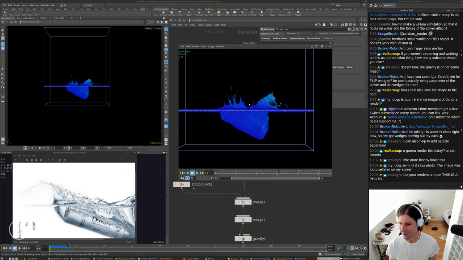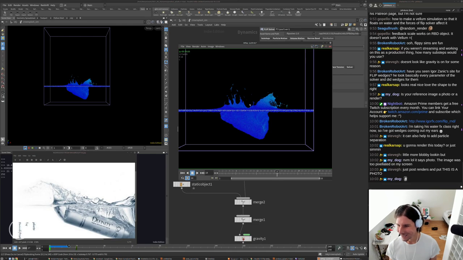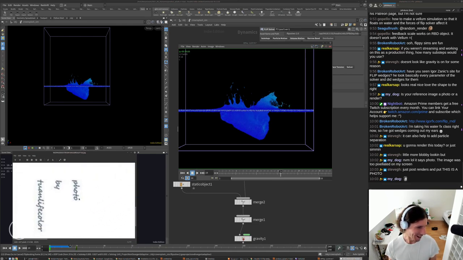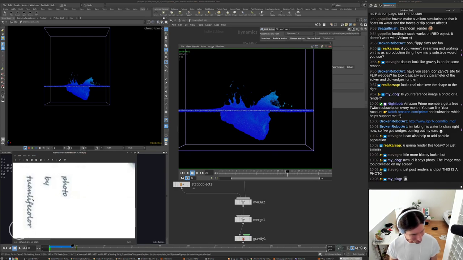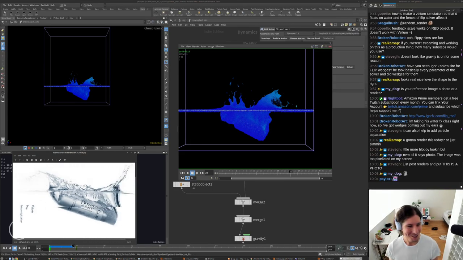I suppose it renders, this is a photo. Yeah, it does have the artist credited. I can't really read it because they use a cursive font. It's sideways as well, I can't read it.